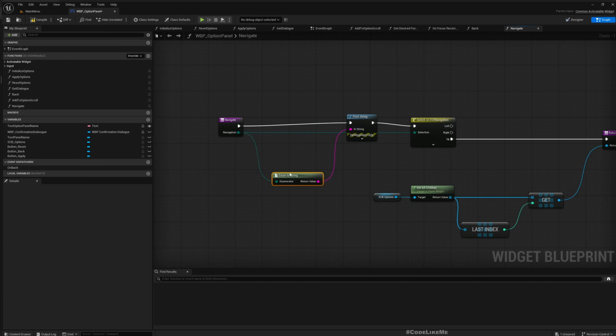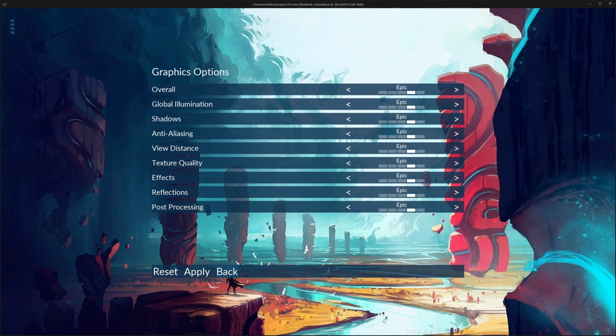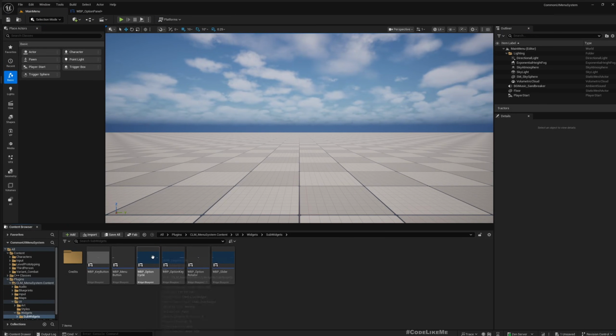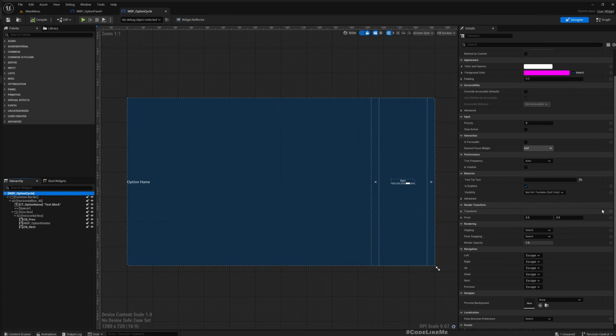And just print this. Let's go to settings, graphics, and up. Yeah, see, the function is working, but nothing is getting focused. That's because I haven't marked this option cycle as a focusable widget. So here, let's set this to is focusable, and I'll choose option rotator as the default desired focus widget.